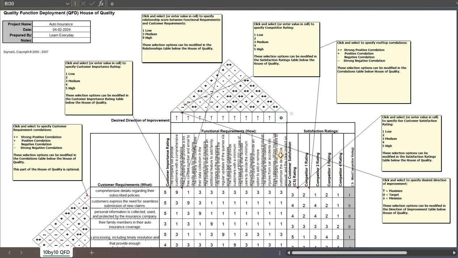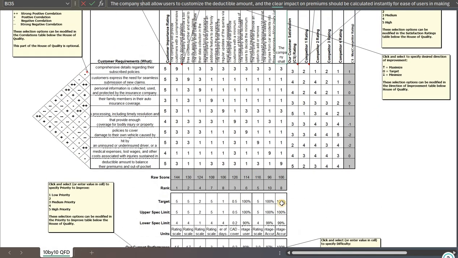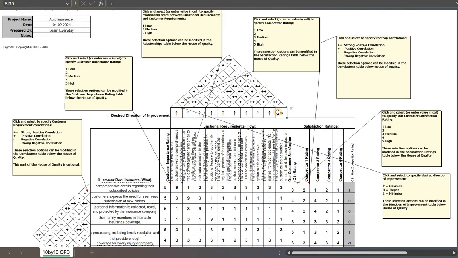For example, in this case I have taken like the company should allow users to customize their deductible amount, right? So in this case, what I'm using, like accuracy, it should be accurate, right? Based on whatever premiums they have taken, everything. So in this case, we are already at 100% accuracy. Okay, so that's why we beat the targets. That's why we are good. But for other cases, we have to improve.